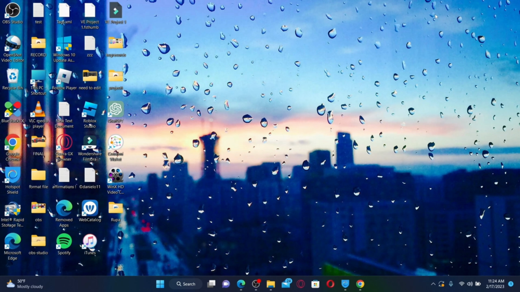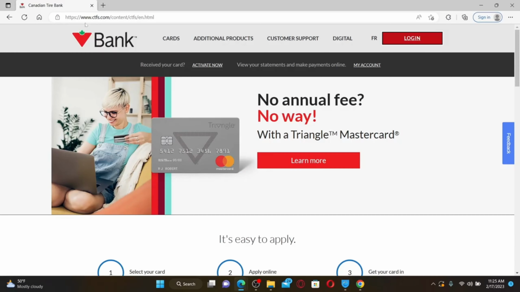How to fix Canadian Tire Bank online login not working. Open up a web browser to get started. Type in www.ctfs.com and make sure to end up in this official web page of Canadian Tire Bank. Now go to the login button at the top right in order to end up in the login area.